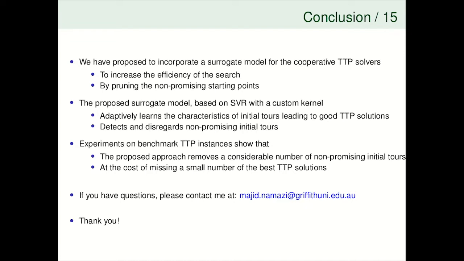Experiments on benchmark TTP instances show that the proposed surrogate approach removes a considerable number of non-promising initial tours at the cost of missing a small number of the best TTP solutions.